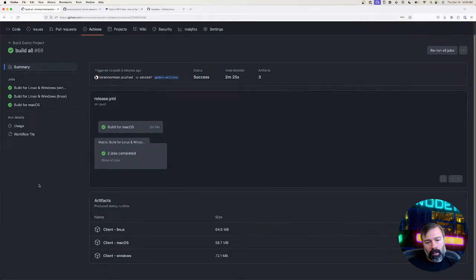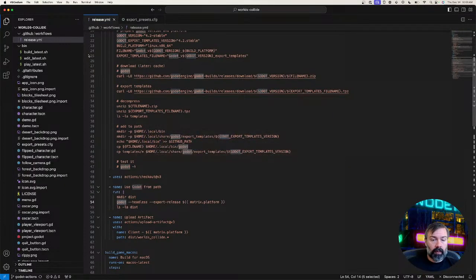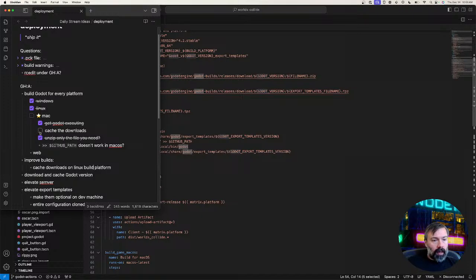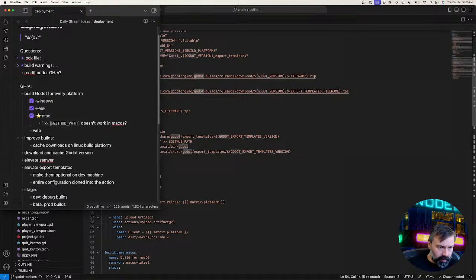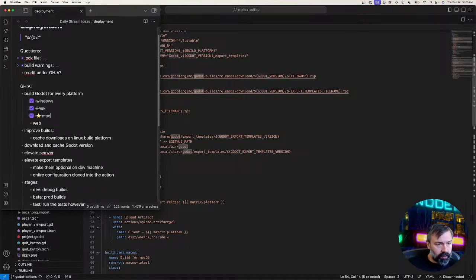Boom. Our game builds on Windows, Mac, and Linux in 2.5 minutes whenever I push my code. I am happy with that. I am going to click cache the downloads. Set Mac is done. Delete all these. And make a notes for myself section. Oops. Web is next.